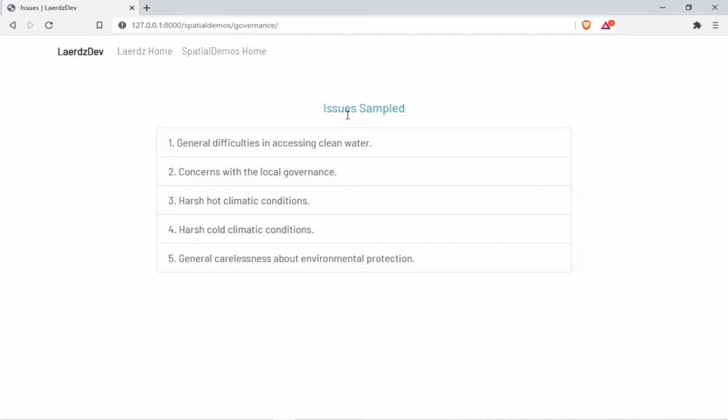I also thought of some issues and I listed them as general difficulties in accessing water, concern with the local governor, harsh hot climatic conditions, harsh cold climatic conditions, general carelessness in environmental protection. I thought that there is this country that could be facing these issues depending on which county one resides in.